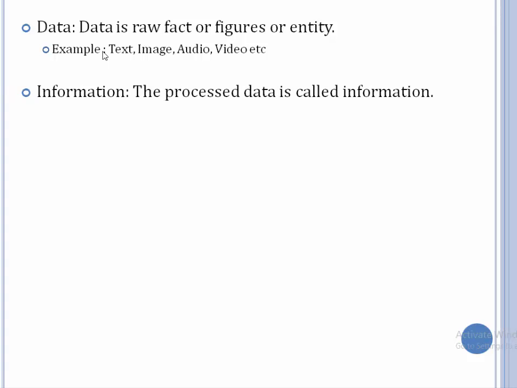So what do you mean by information? There is a difference between data and information. The processed data is called information. What do you mean by information? Information means processed data. Then what do you mean by processed data? Let us take one example. Let us take a student database.